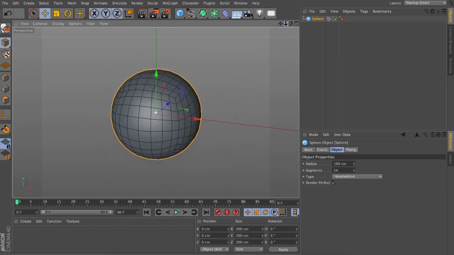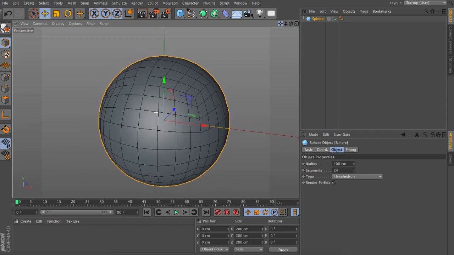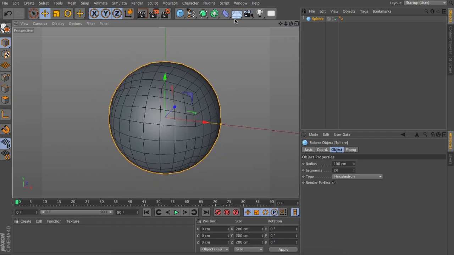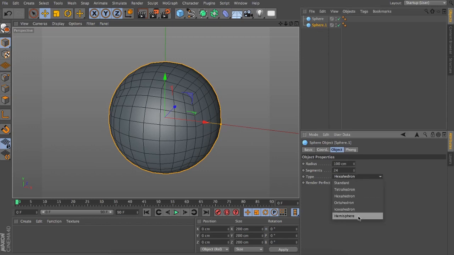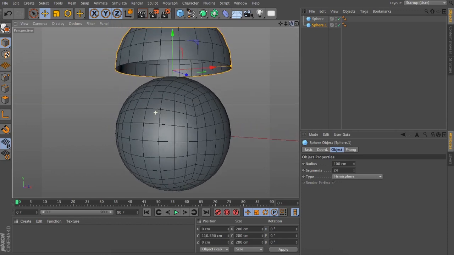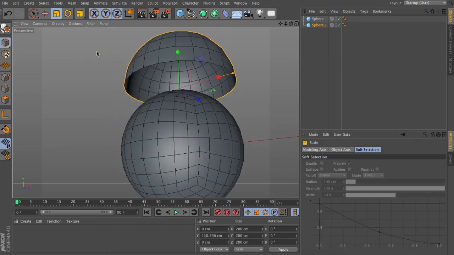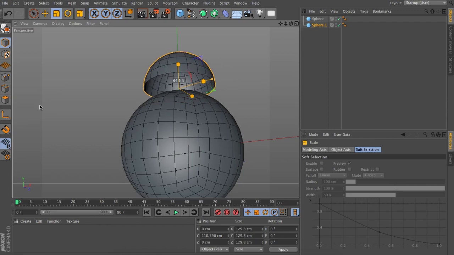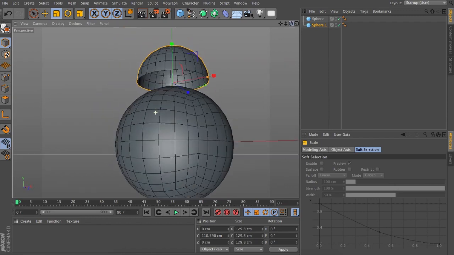So basically the body's just a ball, and we'll just quickly model the head as well. So again, if we just duplicate this, so hold down Command and drag, we'll duplicate the sphere, and we'll change this to a hemisphere, and just move this up. We'll scale this down around about something like this.